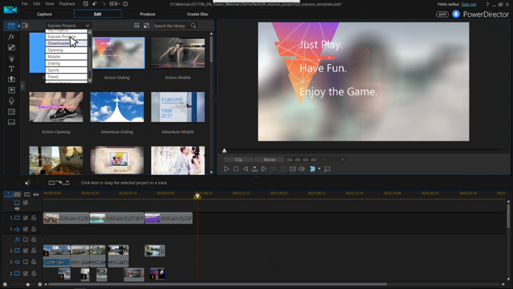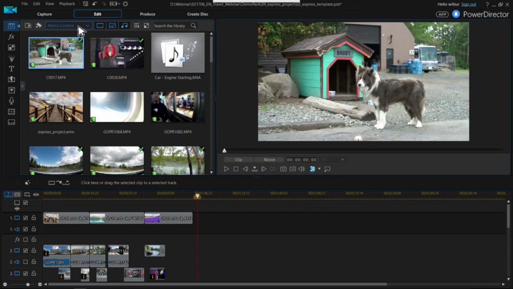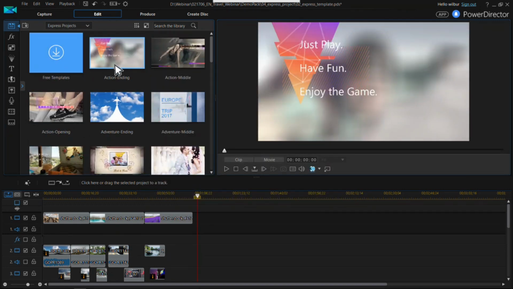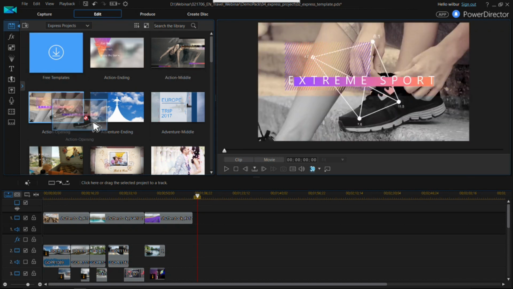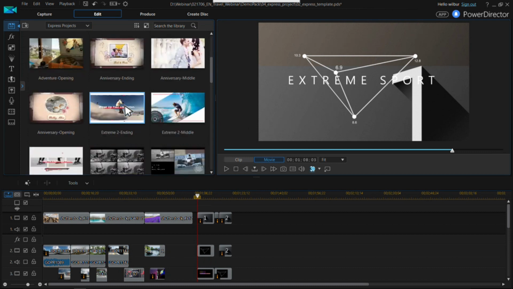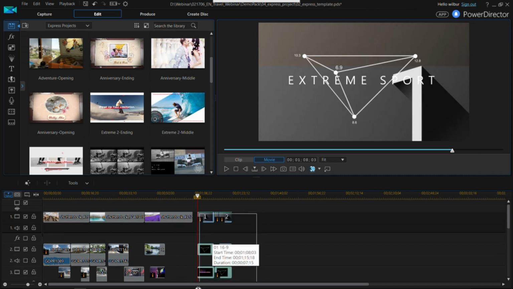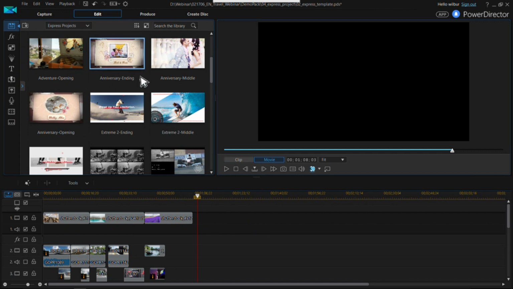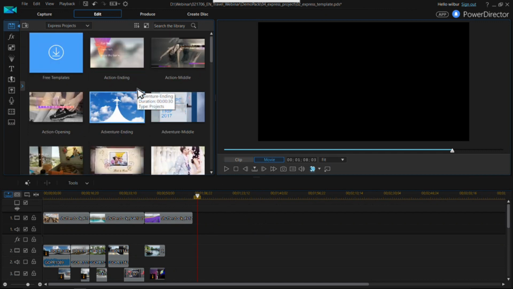Okay, and there's another one. If you go from the media content, you can also find the Express project from here. Then it's already been building a lot of different template you can use. Like if you want to do some action opening, or extreme sport thing, or we have anniversary ending. So for Express project, we normally separate to three segments. So you have start and the middle and the end.